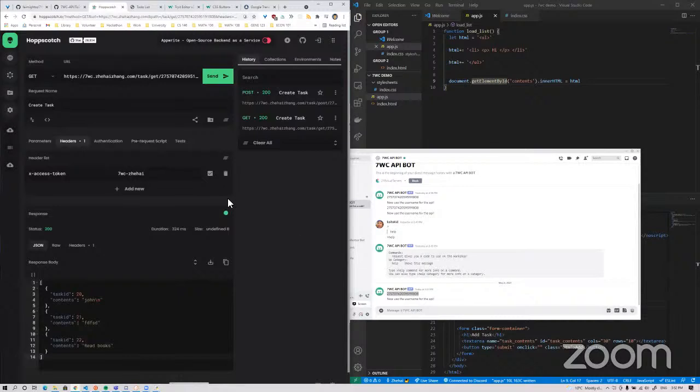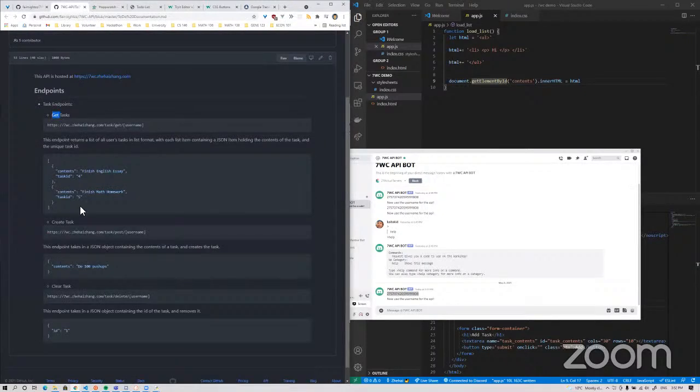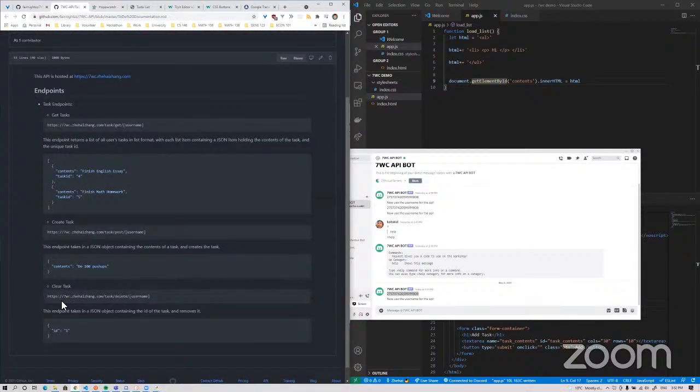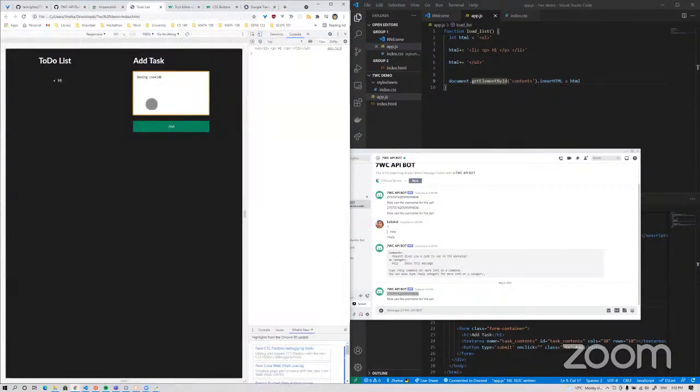Before I move on, does anyone have any trouble getting or posting? So using the get tasks and creating a task. All right, if everyone's good, then we're gonna start moving on, okay? We can worry about clearing tasks later because I think that's the last thing we're gonna do, right? We're gonna first focus on creating and displaying everything. Alrighty.